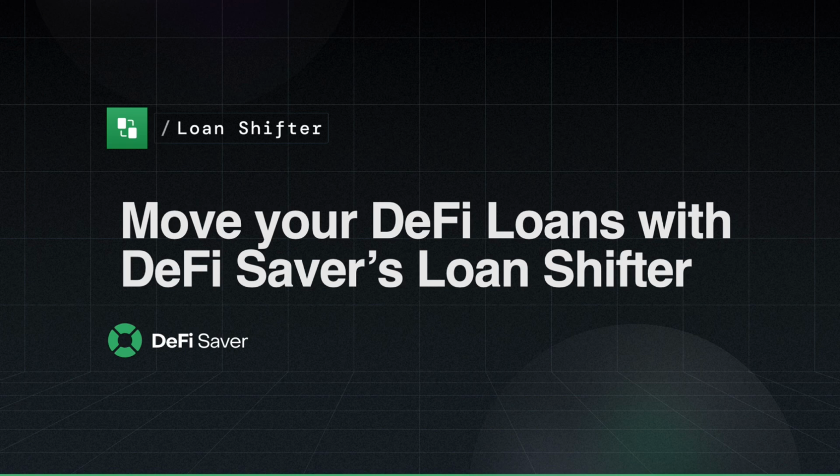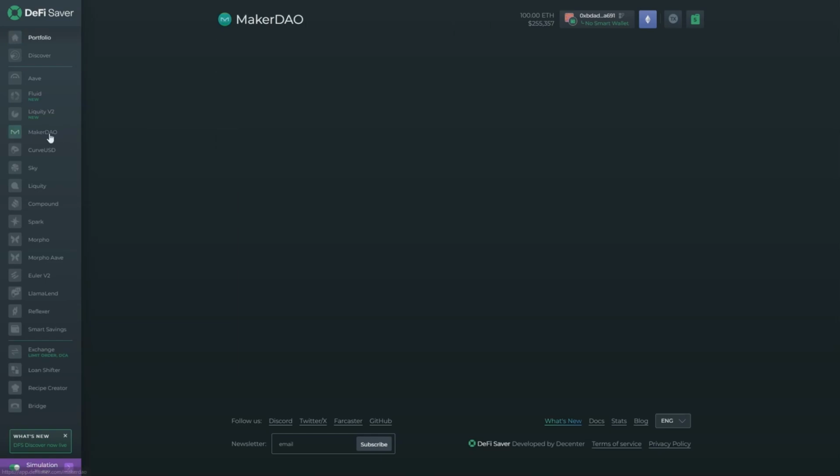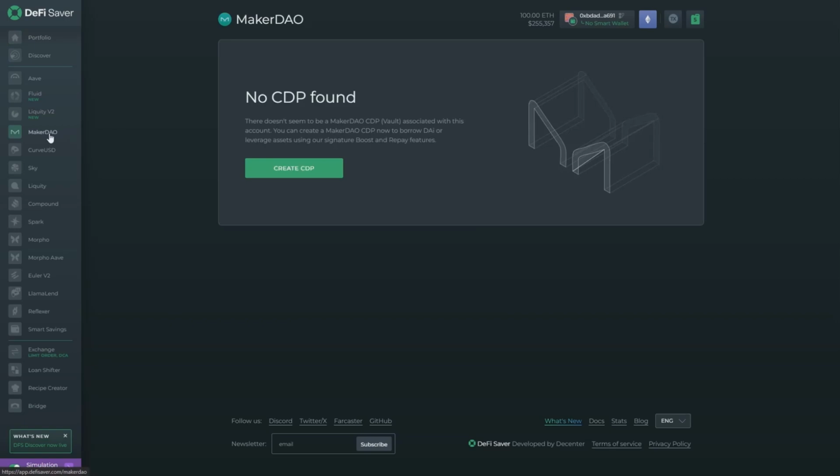This is going to be a really exciting tutorial because we're going to be going through how to open a borrow position and then seamlessly transfer it to another protocol using the loan shifter feature. For this demonstration, we're going to start with MakerDAO. When you first access Maker through DeFi Saver, you'll be prompted to create a CDP or a collateralized debt position.